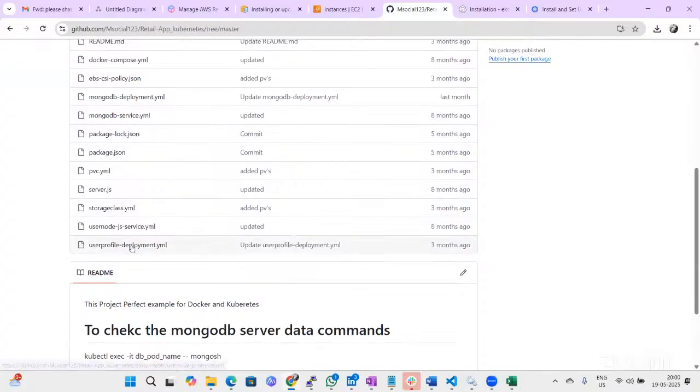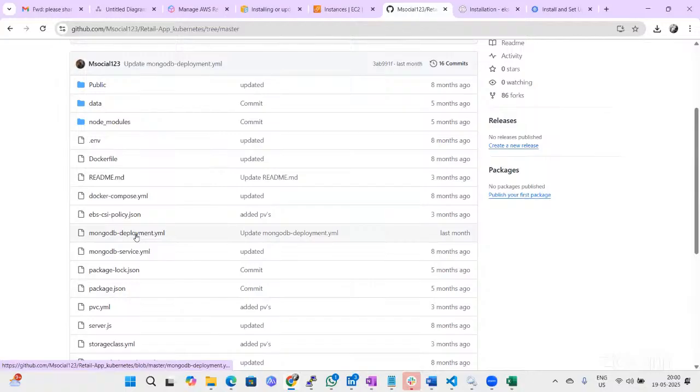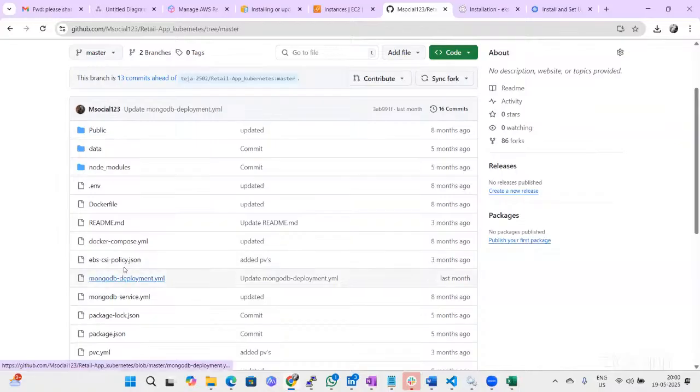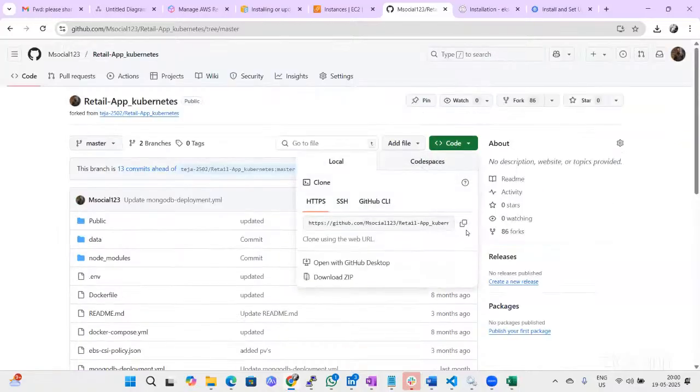This application has a deployment YAML file and a service YAML file. This deployment YAML file and service YAML file are for my front-end server. Another deployment YAML file and another service YAML file are available. These two YAML files are for my database server. This application has MongoDB as the database server. Now we are going to deploy this retail application, which has a front-end server and MongoDB as a database. So copy the repo URL.